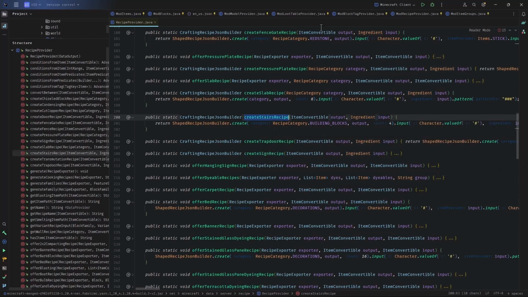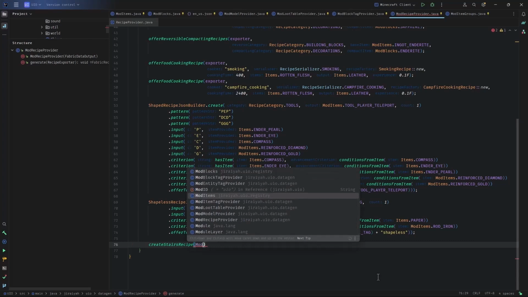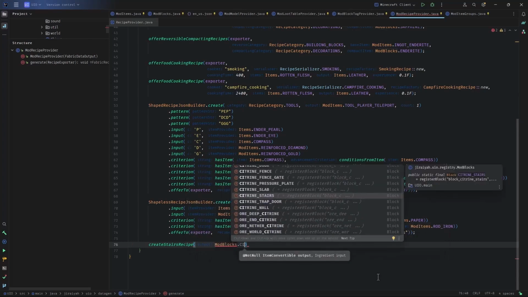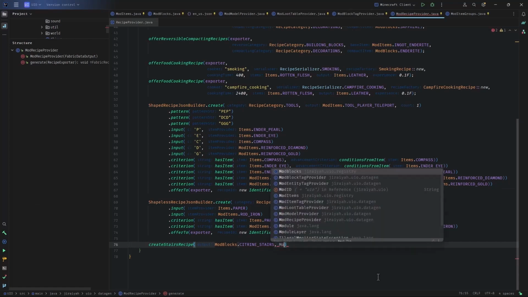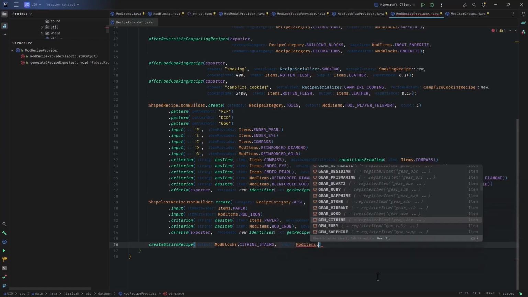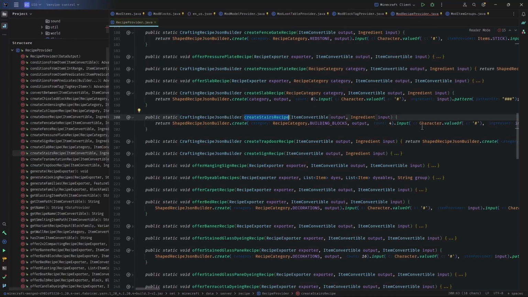So if I copy it and I come back to this and at the end say, hey, just create the recipe for me. Well, the output is mod blocks dot citrin stairs and the input is mod items dot gem citrin. And you see that it says ingredients. Now, here is a problem. We don't have an ingredient, isn't it? We just have the item. How can we provide an ingredient?